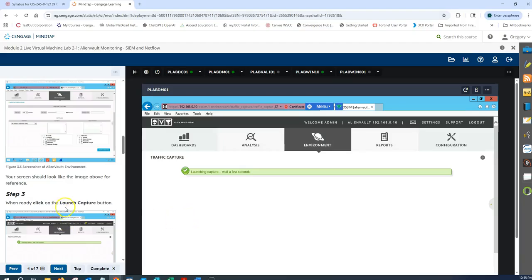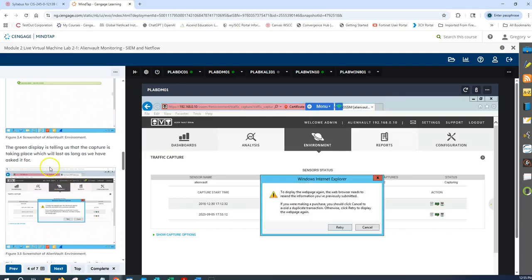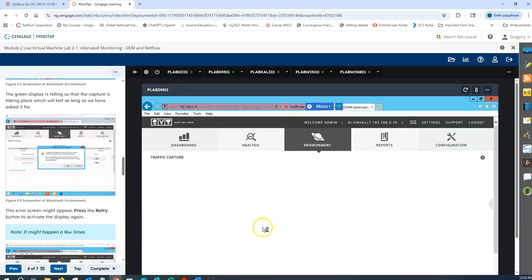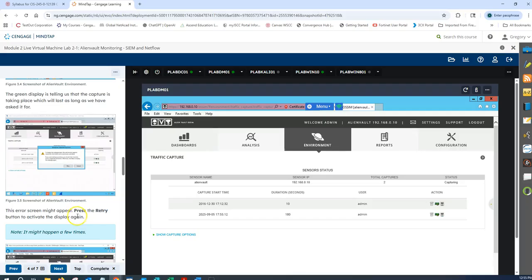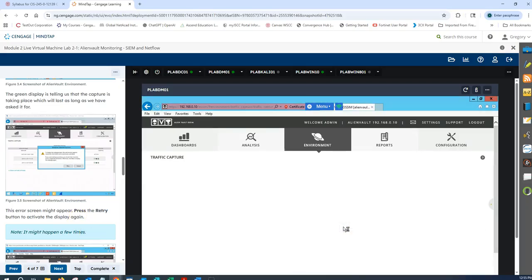We're waiting a few seconds as suggested. Alright, then it's going to come up with this message here, this error screen might appear. Press retry button to activate it again. So we're going to do this. It might happen a few times, okay?